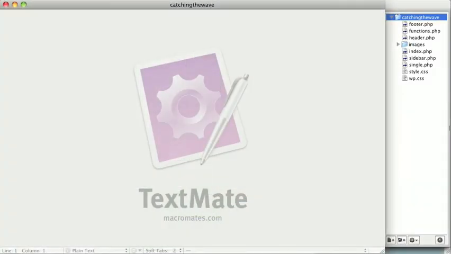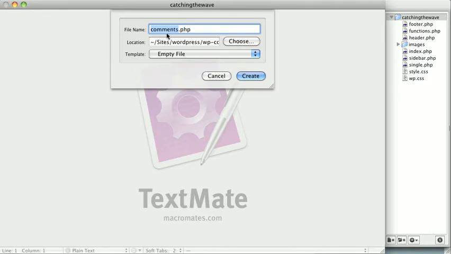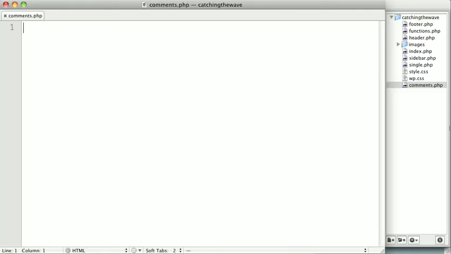In the previous video, we created a template that allows us to view a single post at a time. This will serve as the foundation for adding comments. First, let's go ahead and make a file called comments. So in my text editor here, I'll just create a new file called comments.php.